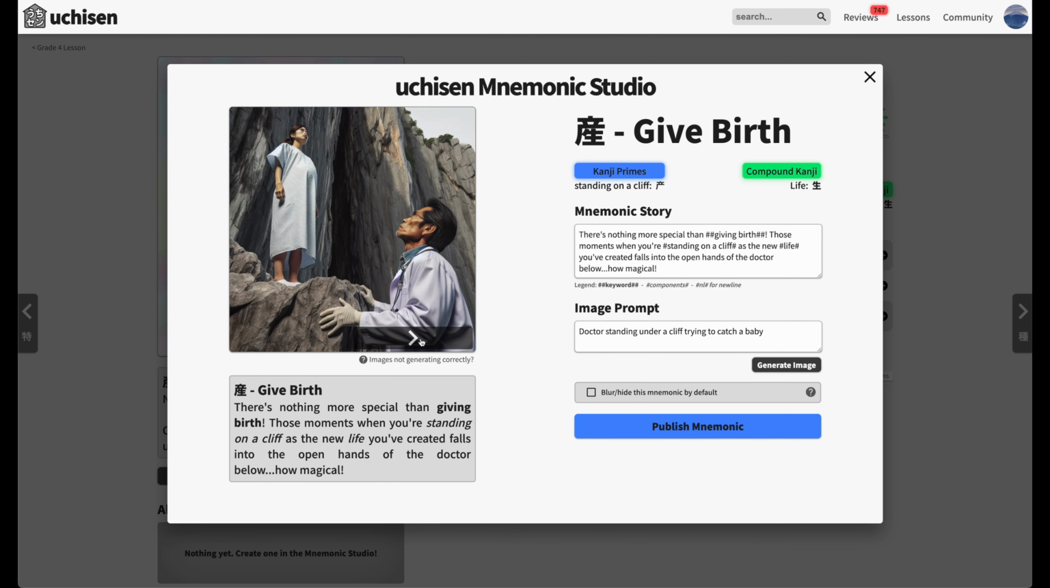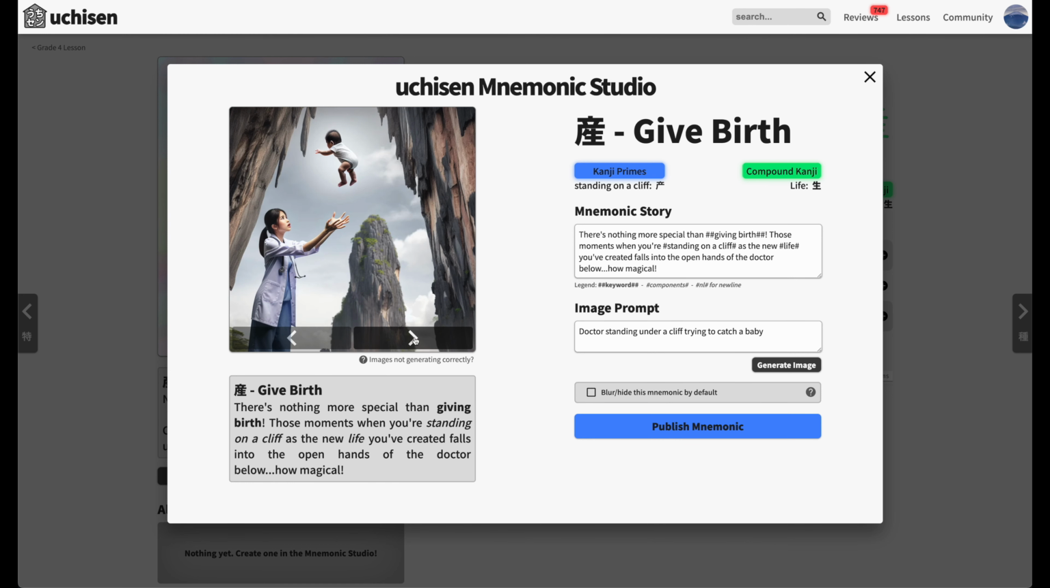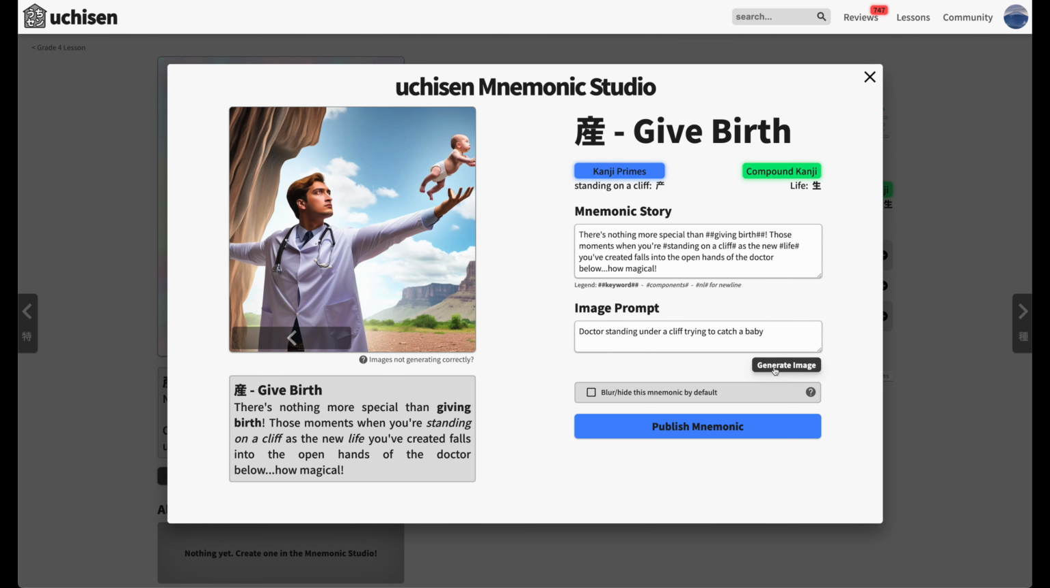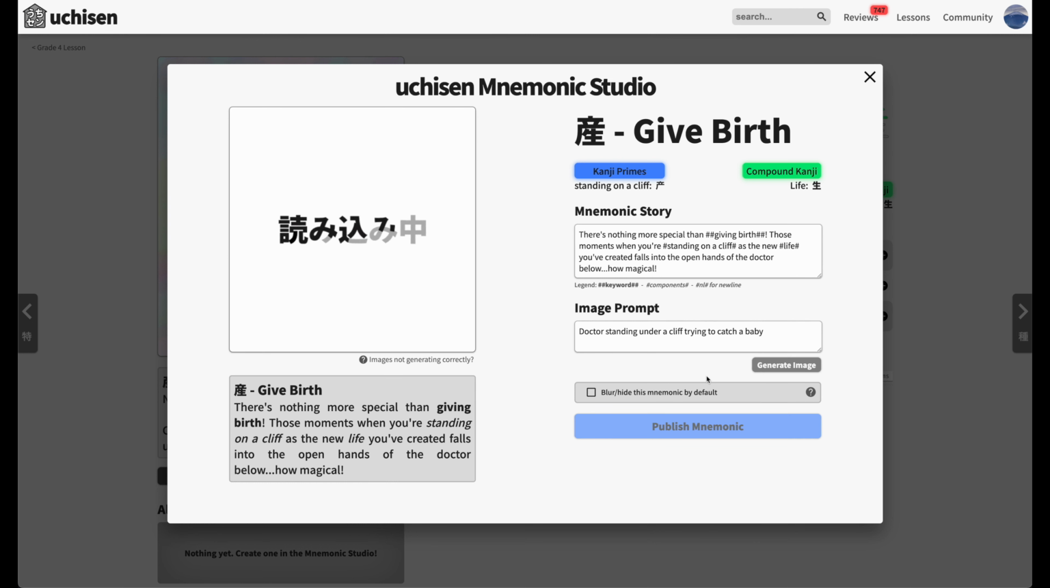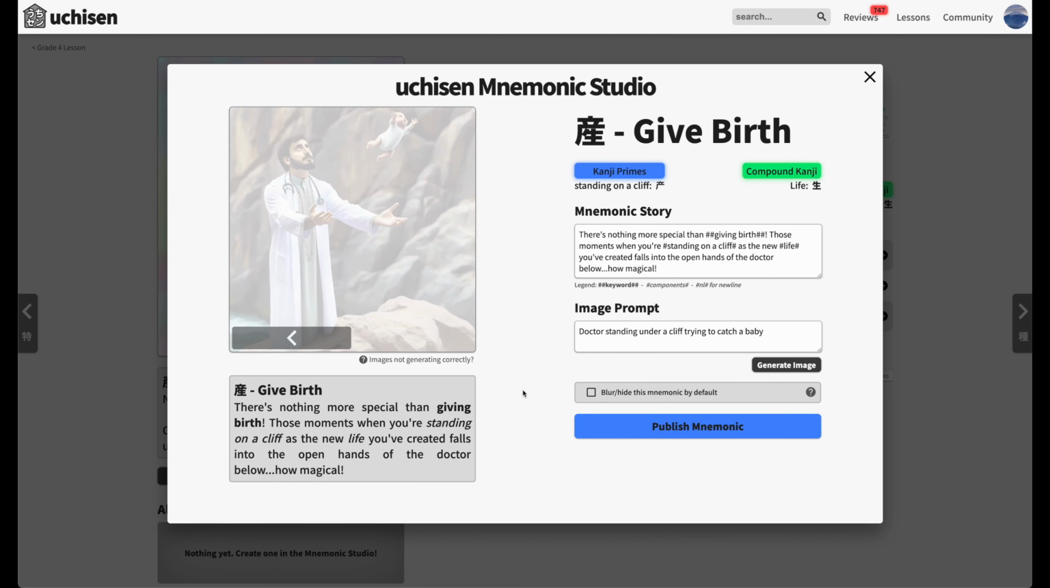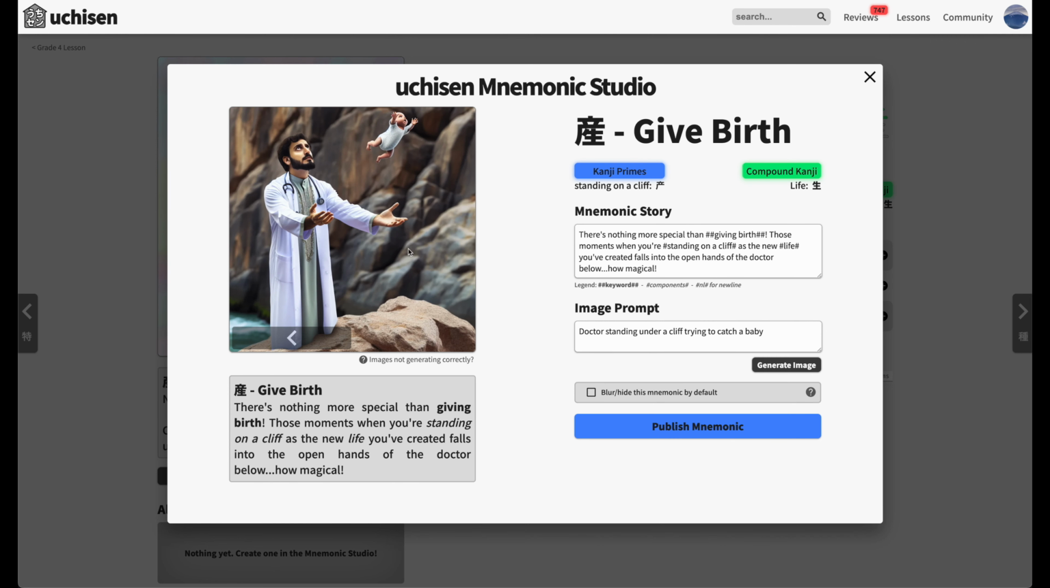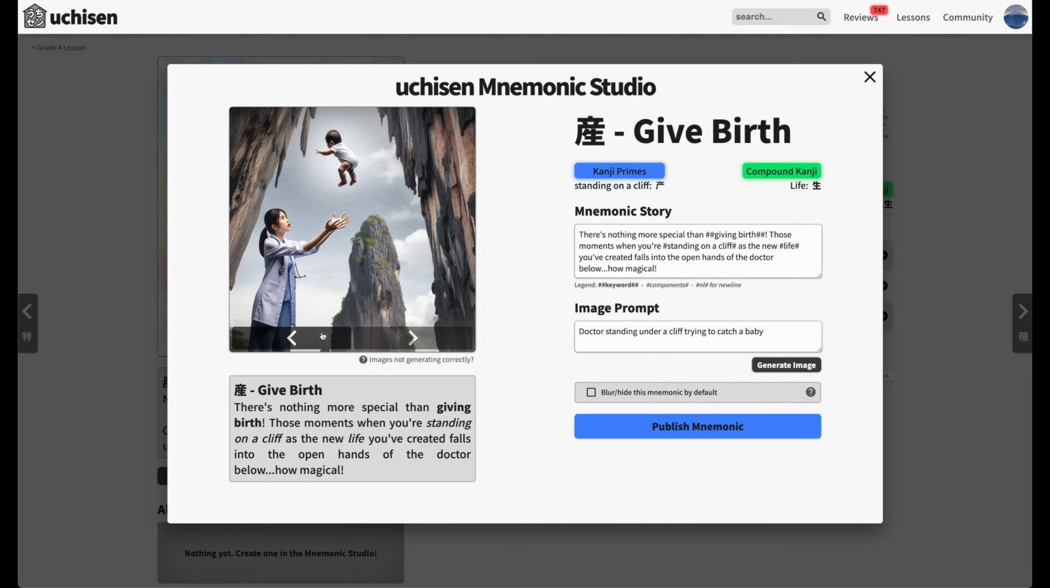Yeah, so just do as many as you want. I'll click generate image again to see if there's a better one. Let's see. Oh. Yeah, some of these are funny. I'm actually gonna go with this one.